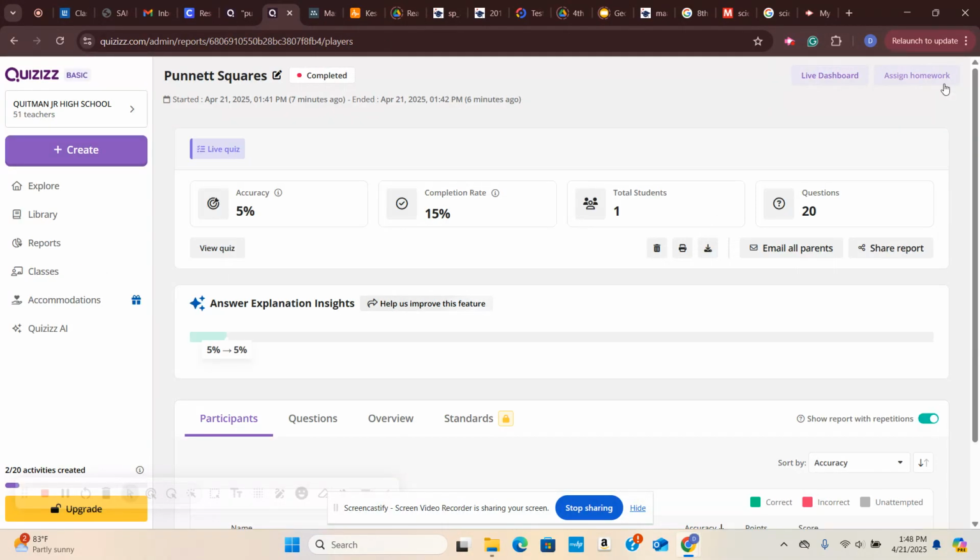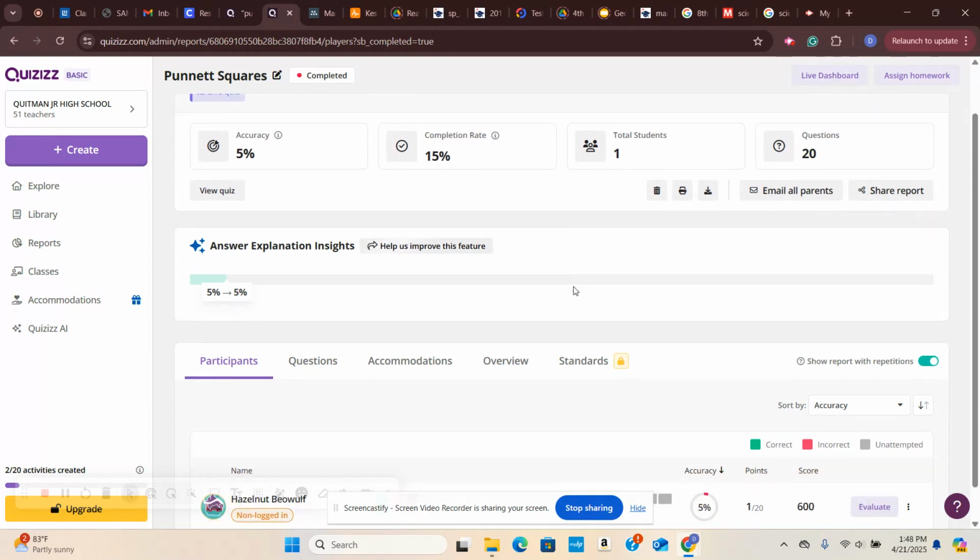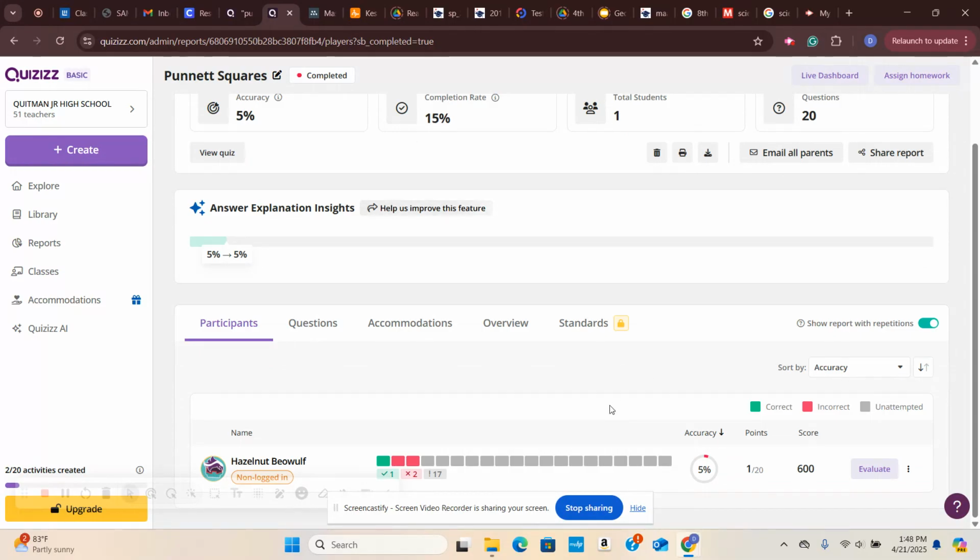Once I hit exit, a report should show, and this is the game that we just did, Punnett Squares, 5% accuracy, so that would be looking at the class average. Only 15% completed it, and then, of course, total one student because this is a demonstration. Like I said before, this would be a report, and it's similar to the page that I showed you before. It shows how many they got correct, how many they got incorrect, and then how many they did not attempt. And it does show a score at the end.